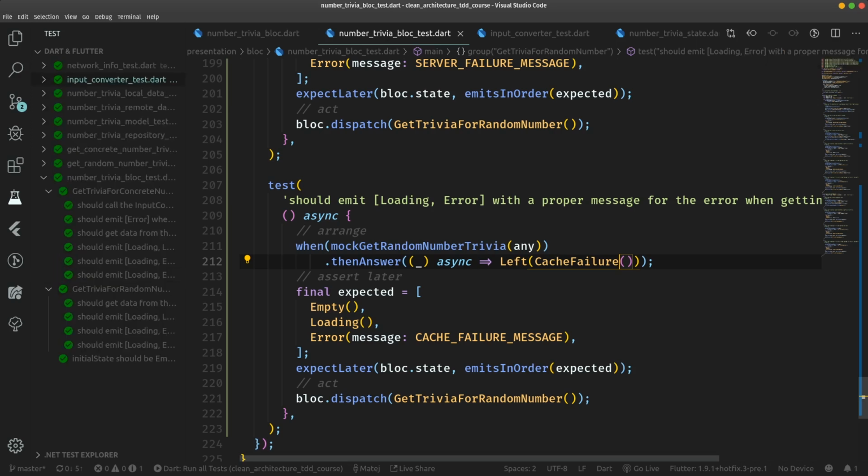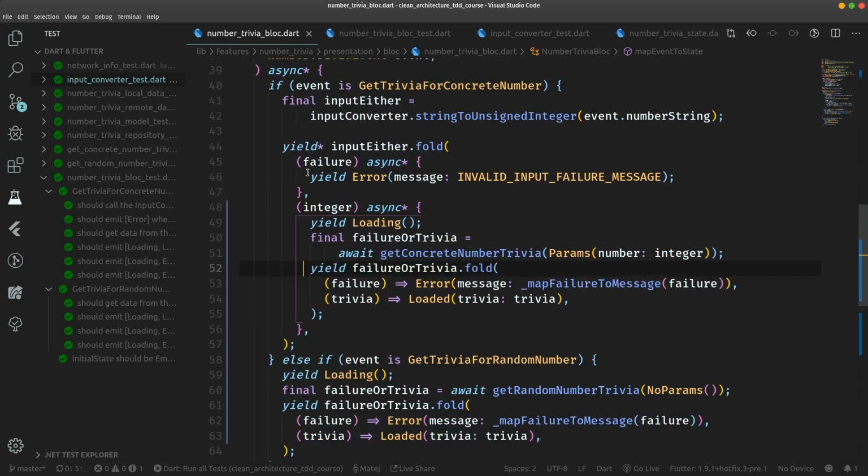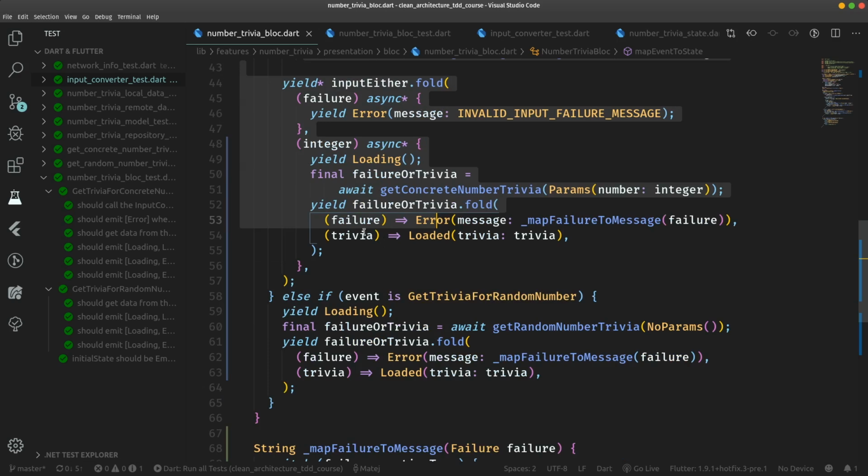All right, so now it's time to remove the code duplication, because there is not a lot of it actually inside the block, but still we can do better. If you take a look at this code, what we are doing in both of the clauses of the if statement is that we are yielding failure or trivia.fault, and then we yield either or return an error or a loaded state. So let's extract this functionality into its own method.